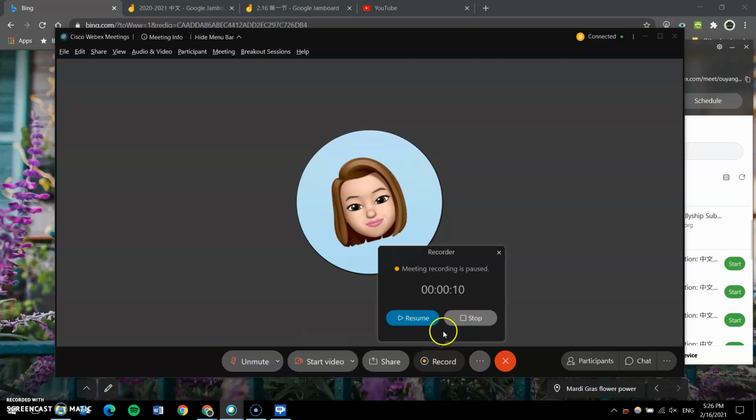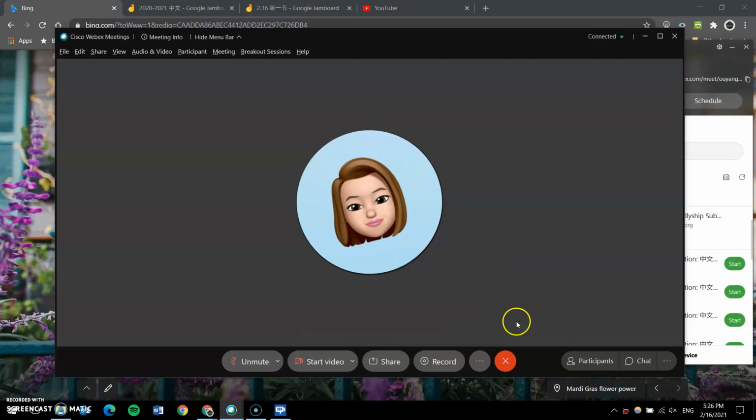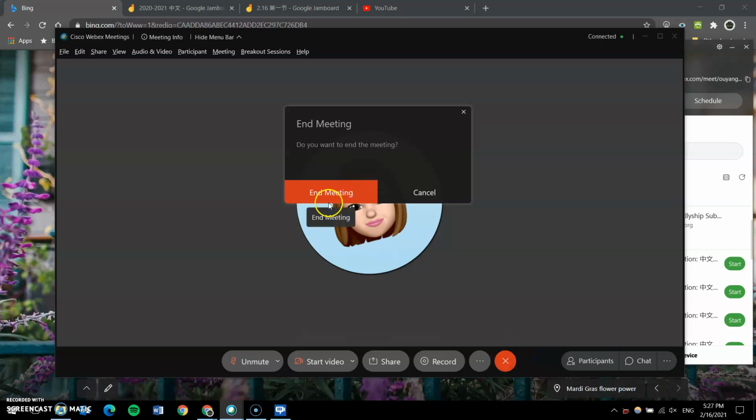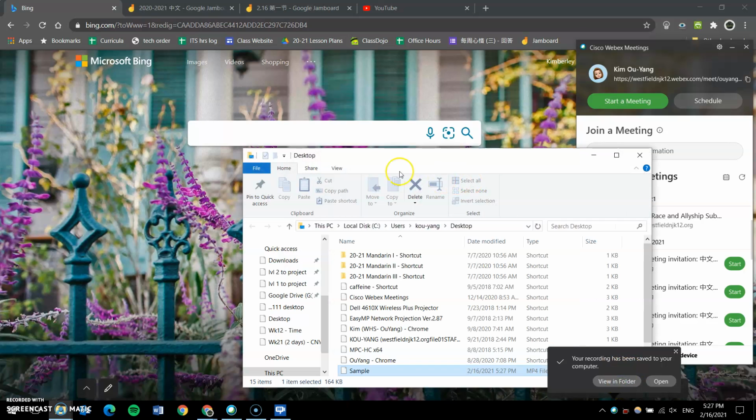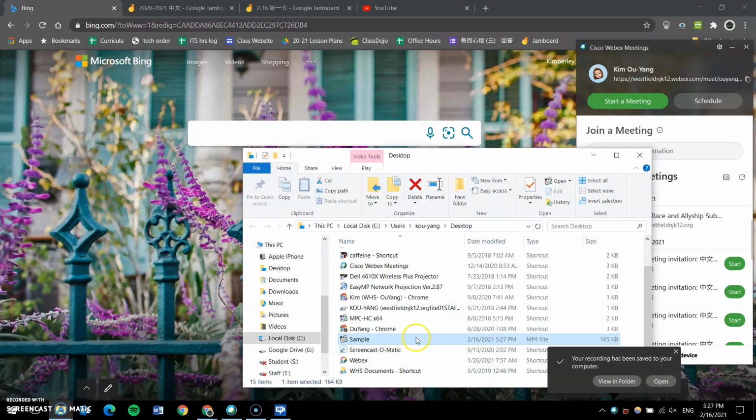What's very important here is that when you click stop, you need to stay on Webex in order for the recording processing to go through. So what that means is right now, if I only recorded a few seconds of that and I want to make sure that it saves on my computer, I cannot leave the Webex application. Actually you can leave, but you can end the meeting, right? So I'll click end meeting, but see over here, now there's a pop-up that says your recording has been saved to your computer, and then I can view it in the folder on my desktop, which is right here.